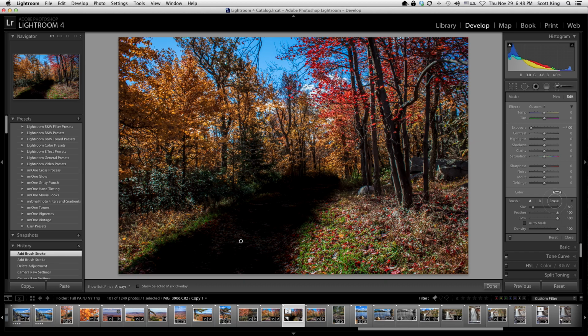I'm just going to slightly adjust this area. I'm going to switch to the erase tool. Because I was so sloppy before, I'm going to clean up this because I really only want to adjust this path area.